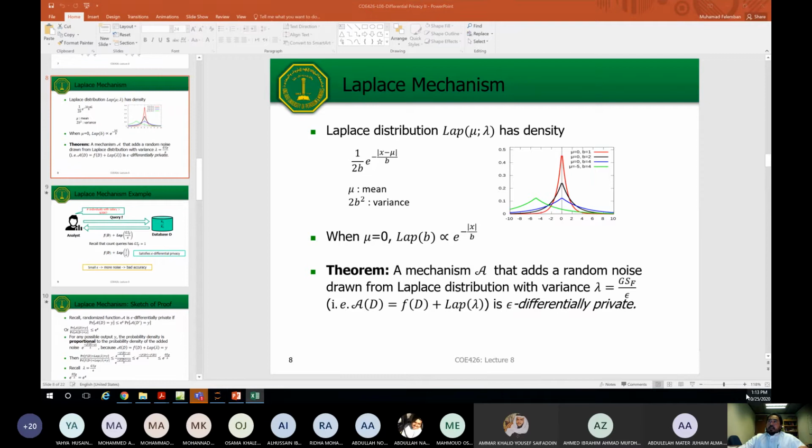Let's say Ali, are you present? Yes, present. So we talked about 3 properties for differential privacy. One of them is post-processing. Again, in your own words, don't read it out from the slides. What do I mean by post-processing in differential privacy?